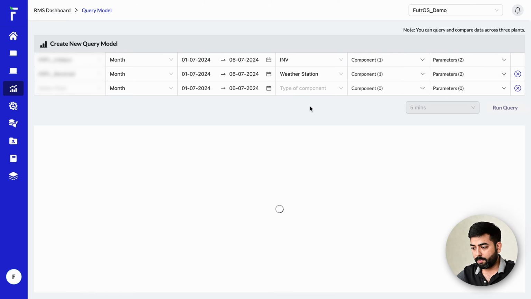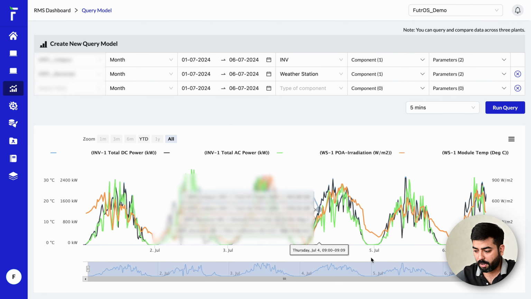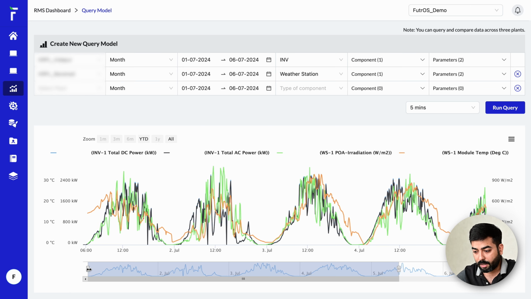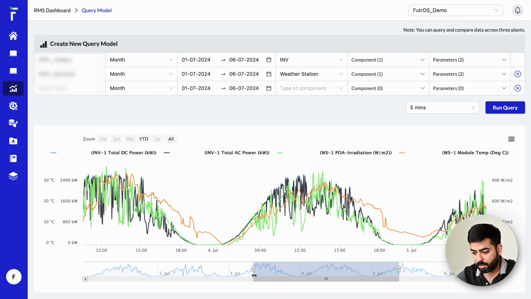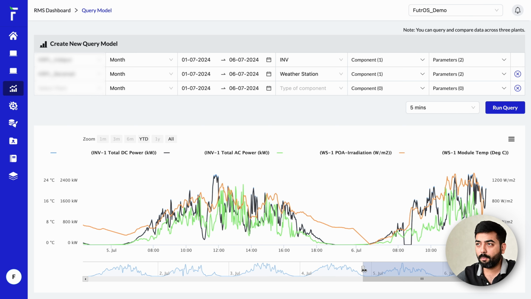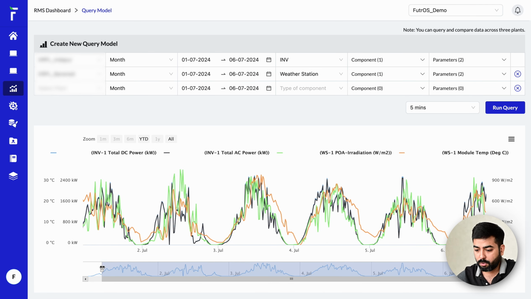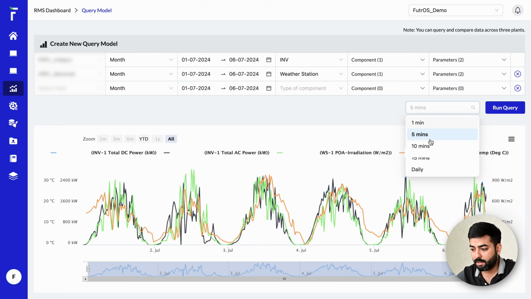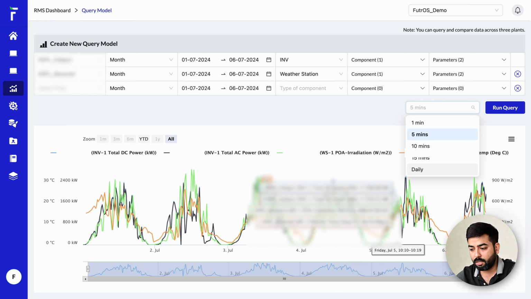This way, you can just click on run query. The system will directly fetch the data for all the plants, parameters and components you have selected. A graph will come here for that entire month. This is the interesting part where you can monitor and compare between the components, and you can select their parameters. Even if you have a bigger portfolio and you want to compare specific yield between the plants, that also can be done in a similar screen, where you will have to select the frequency as daily. Instead of minutes, you will have to select the daily frequency.